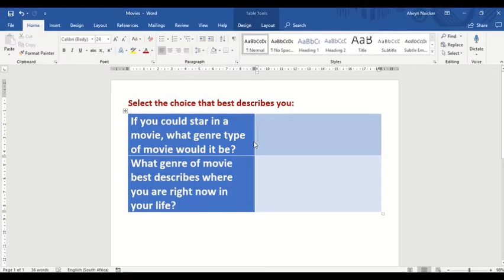So let's look at creating a drop-down list in Microsoft Word. If you look at the table that I've created, I've got two questions. The first one: if you could star in a movie, what genre type of movie would it be? So let's create a drop-down list. Now, in order to create a drop-down list, we're actually missing a tab on the top. So we need to add this tab in Microsoft Word.